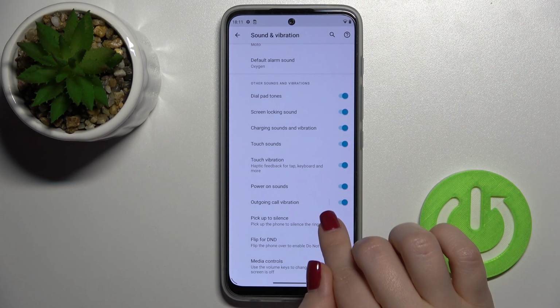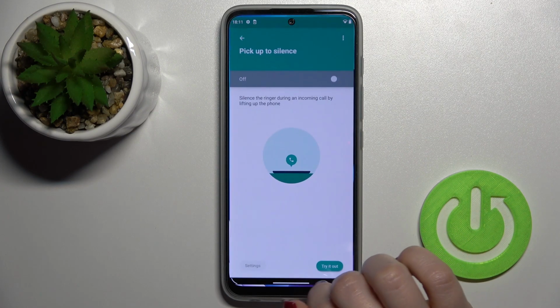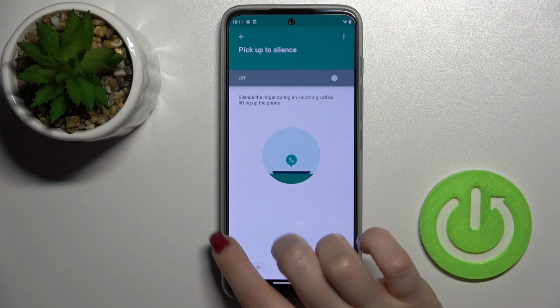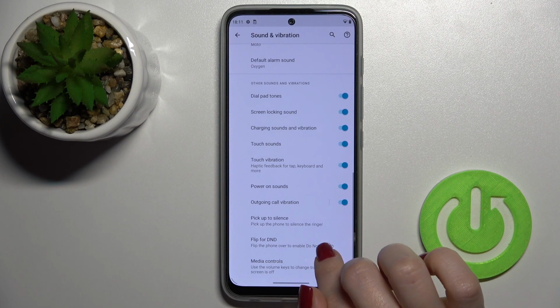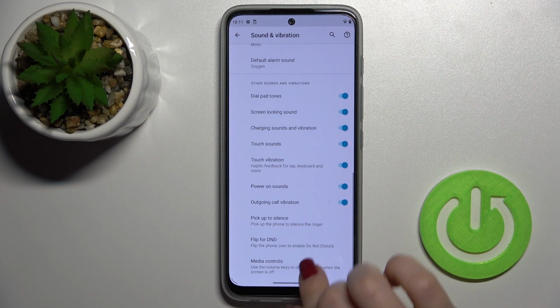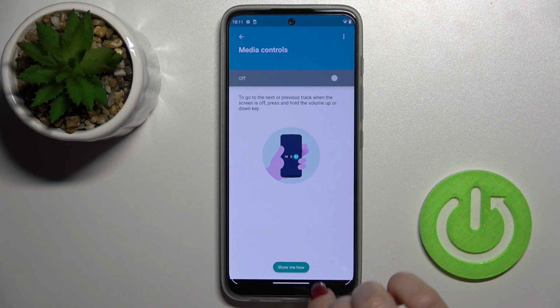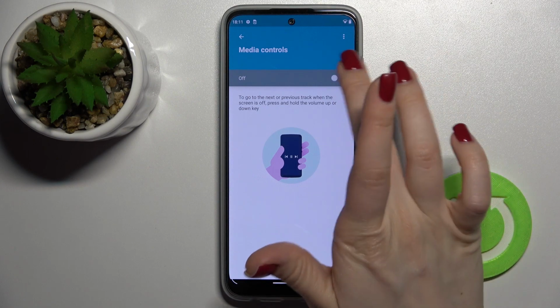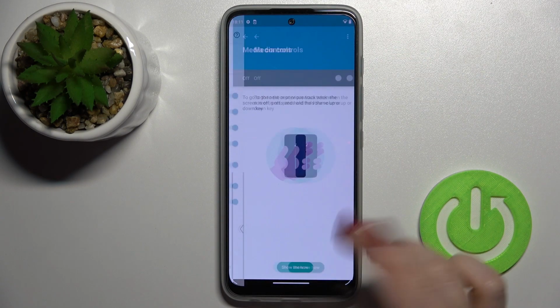Also we can set the option to pick up our device to silence, to flip the Do Not Disturb mode, and here we can enable or disable the media controls volumes. So that's how it looks.